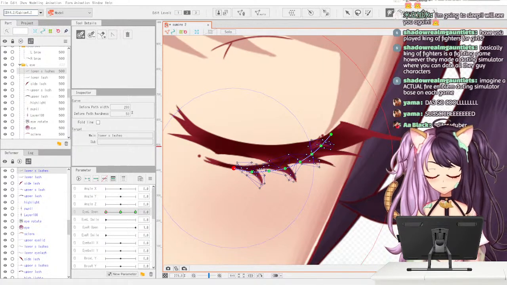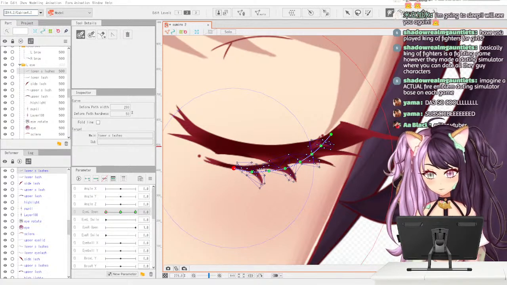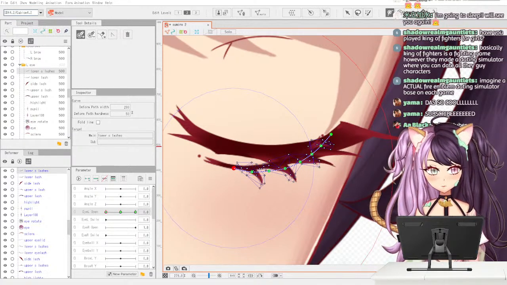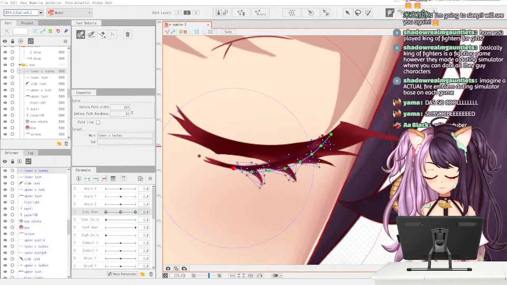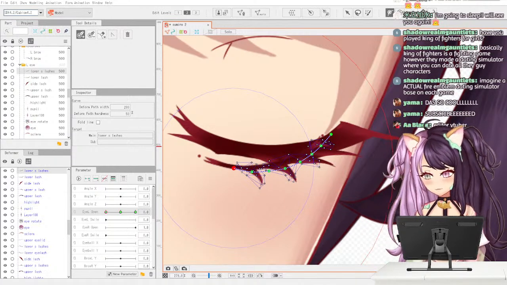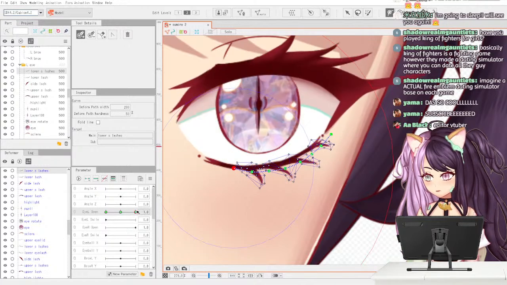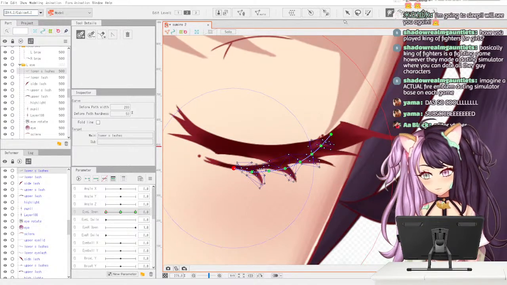Next time I stream, I probably need to put my phone for tracking somewhere else, because I see my model looking down and it's like she's leaving. I need to change the position for it next time. So let's move this.